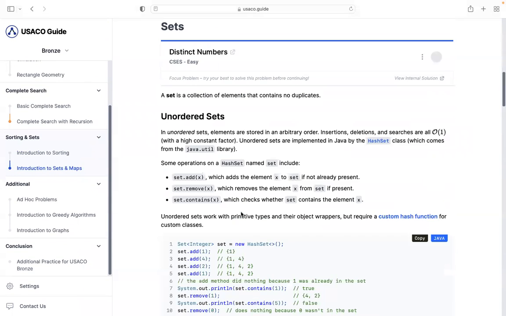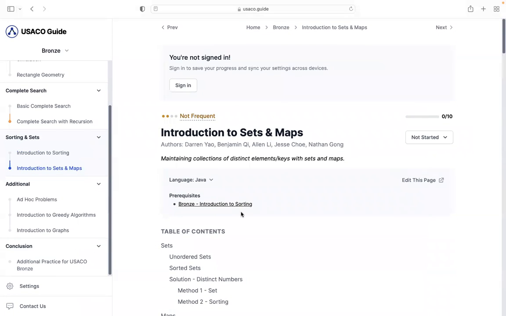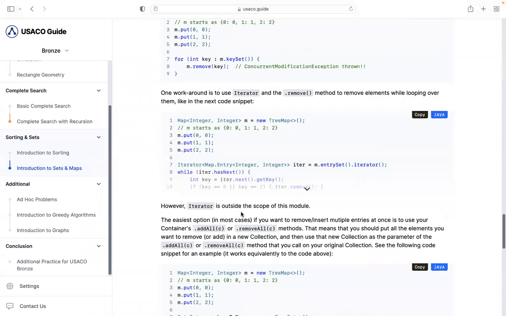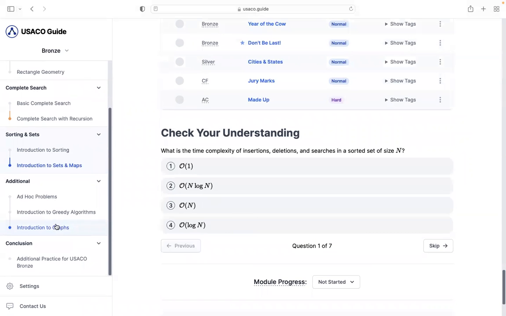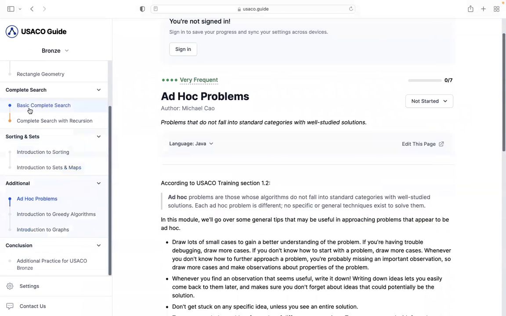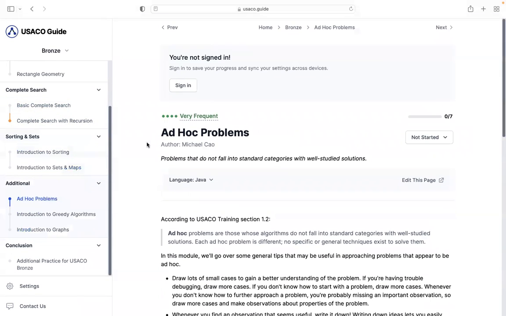Then sets and maps. You'll also probably want to do most of this section to get ready. Yeah, it's a pretty important section. Then here's some additional topics. If you really want to be prepared, you generally want to do all of them. I guess maybe you can skip recursion.